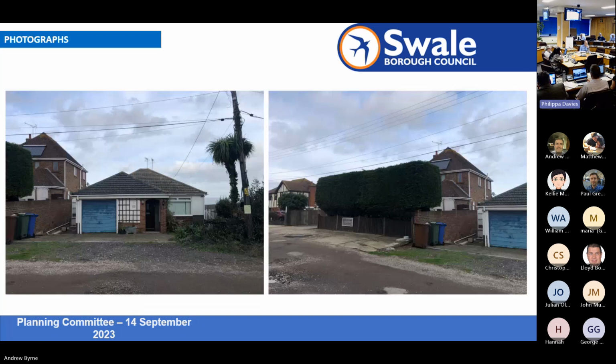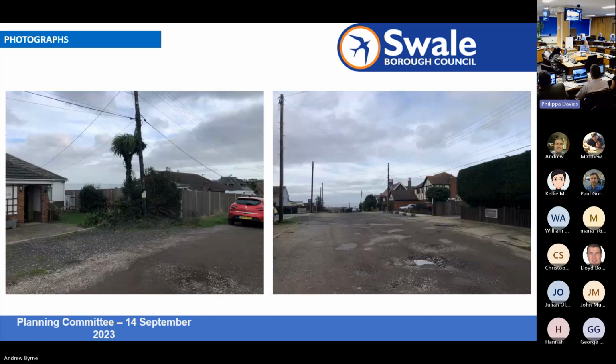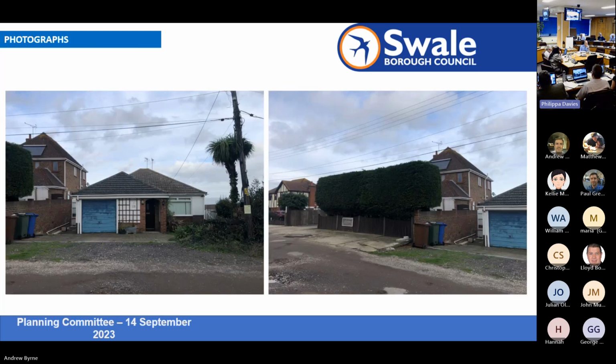There's various different properties of all sorts of designs and various heights that have obviously been passed, and I honestly think that if this is passed tonight by this committee, this will be an improvement to the existing bungalow that stands there. So I am totally in favour of this proposal for this to be passed tonight.